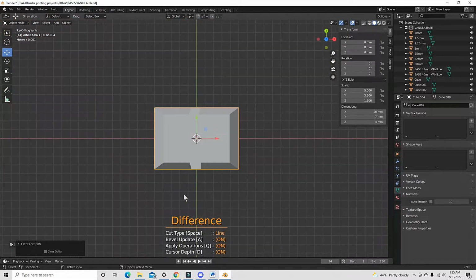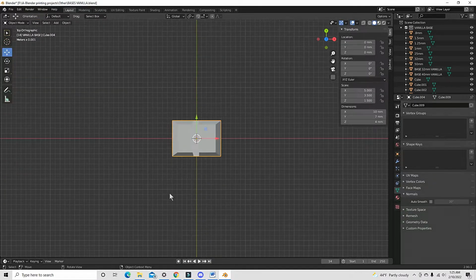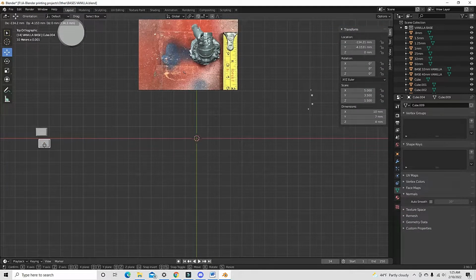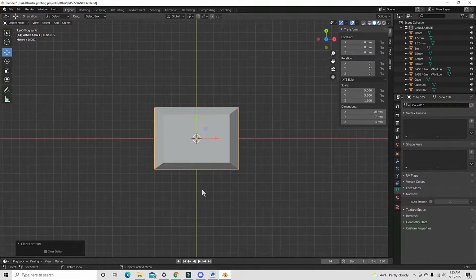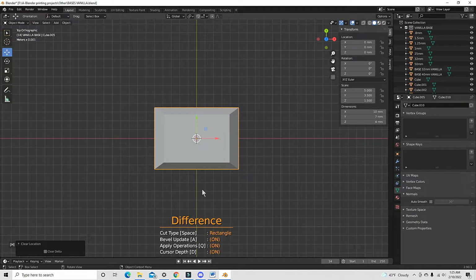Alright, so that's one brick that is broken up. Throw in there. Shift D. Alt G to center it. Alrighty then. So now, again, Control Shift X, create this. Space to change it to line. Cursor depth is on.